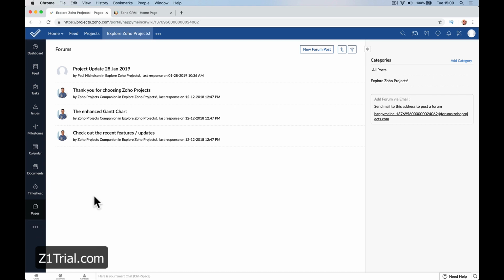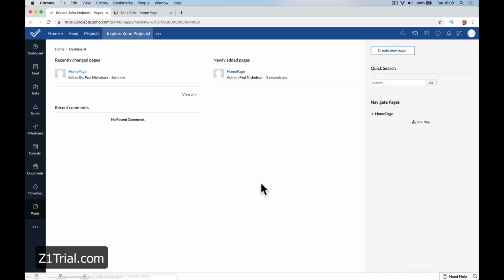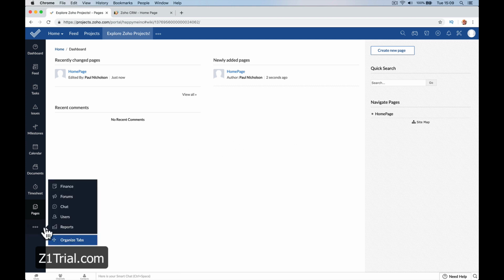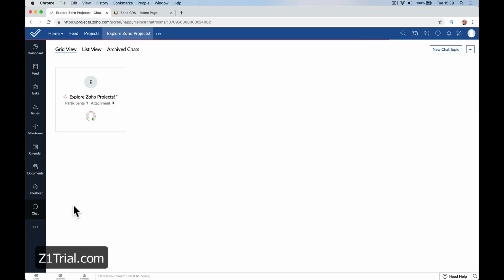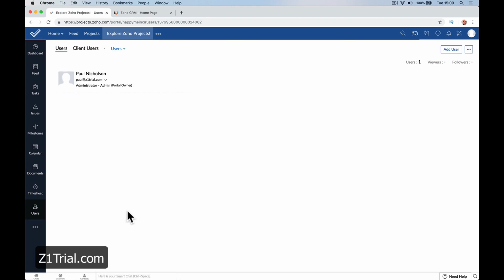Pages, you can create separate pages. So if there's a certain thing you want to create, like an information page or a contact information page, this is all the information on this project. We could create a page, like a website page. Chat, you can talk obviously between different groups, different chat topics, so you can create information where people can jump in and put in their two penn'orth.